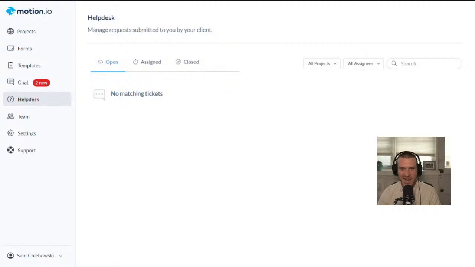So yeah, I hope that this also answered your question about changing some of that default text, because yes, you can change all of that. There's a ton of flexibility to adapt the Helpdesk, as with all of the features and functionality in Motion.io, to your specific use case and your specific needs.